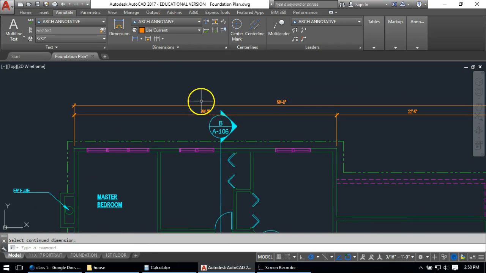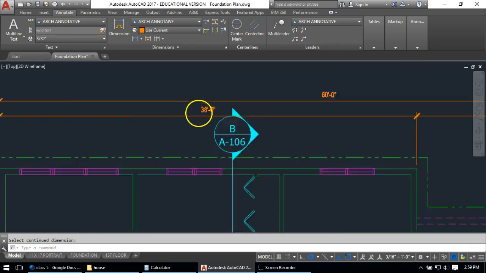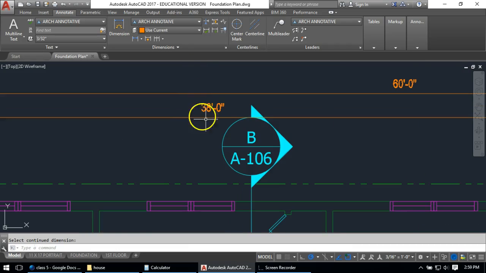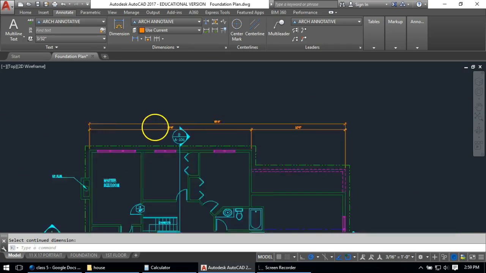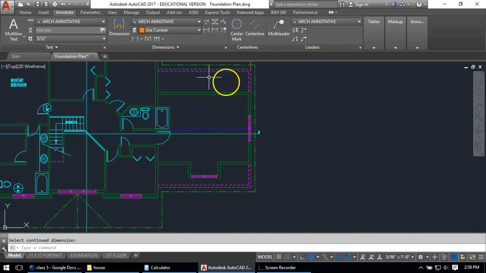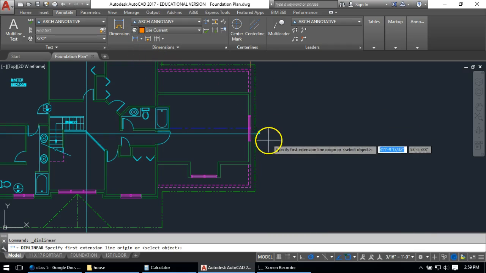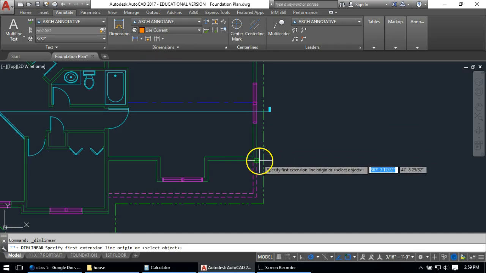I can double check to see if my drawing is correct as I'm doing dimensioning, because the numbers should match. In this case 60 is correct and 22 is correct. This one is a question mark on our sheet just to make you think, but in your drawing just leave it as 38 feet there.